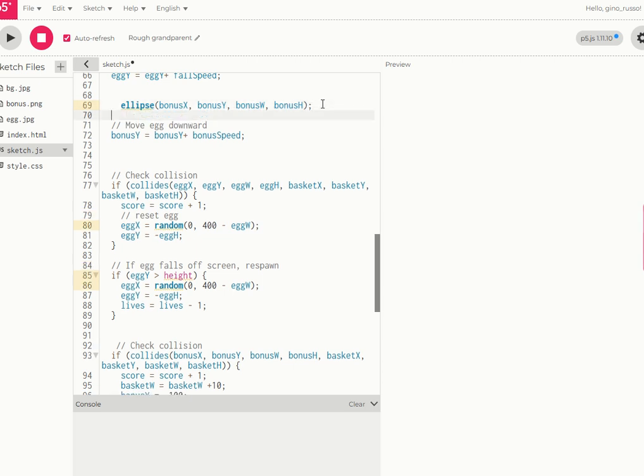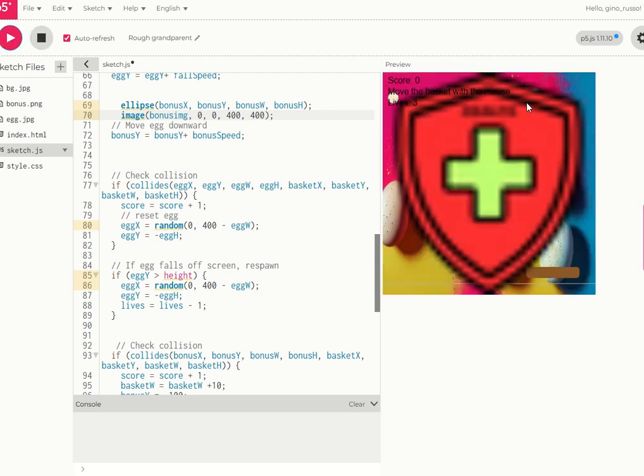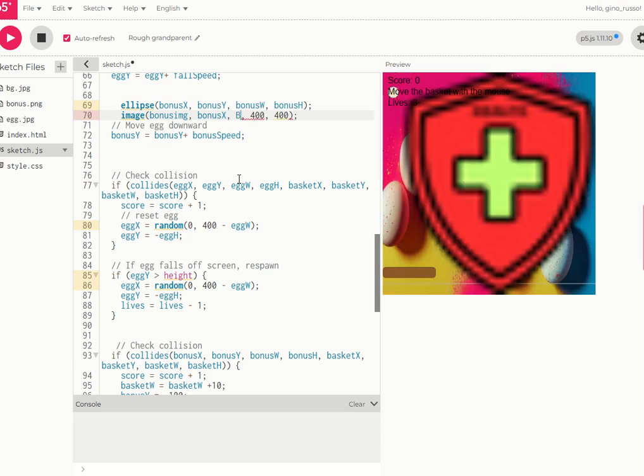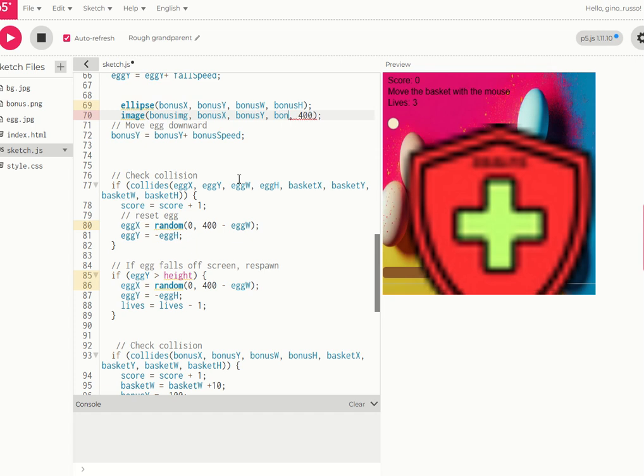So underneath that, I'm going to draw an image. And the image I'm going to draw is bonus image. I could draw it at 0, 0, 400. If I do that, I've got a big image, right? But I don't want the image to be big and static. I actually want it to be at the bonus's location. So the x is going to be at bonus x. This is going to be at bonus y. This is going to be at bonus w.